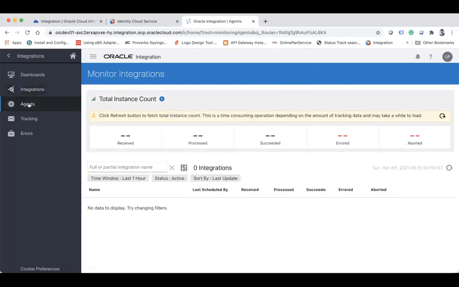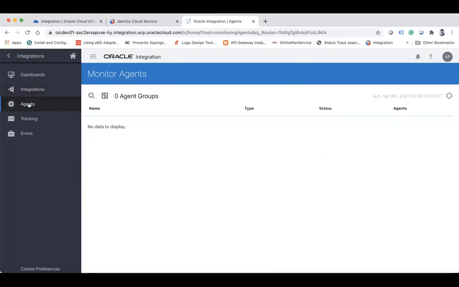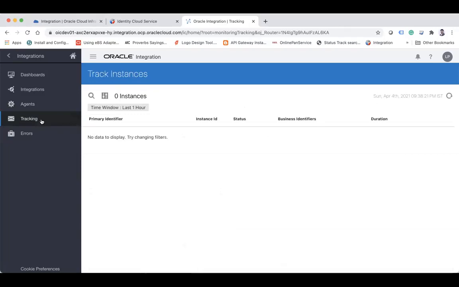And you have the agents. If you want to monitor your agents, you have to come onto this agent screen and you can view whether the agent is up or down. And I will show you this later. Tracking. Tracking means you can track each and every instance from here.